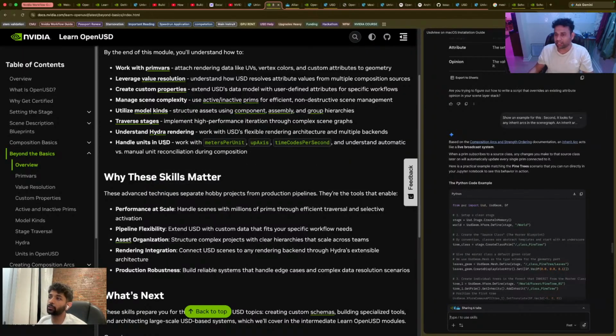Okay, and then handle units. USD works with meters per unit, up axis, time codes per second. I understand automatic versus manual unit reconciliation during composition. So this is some sort of metrics, math?